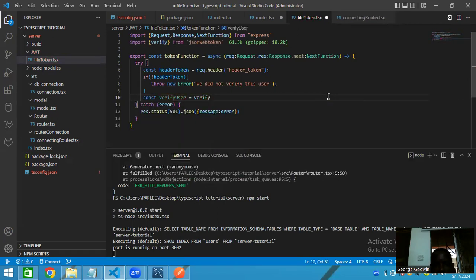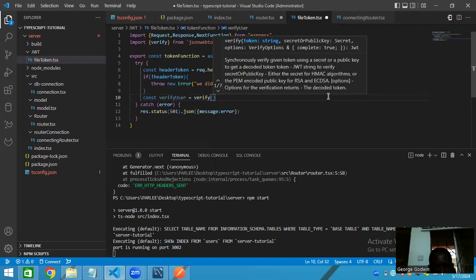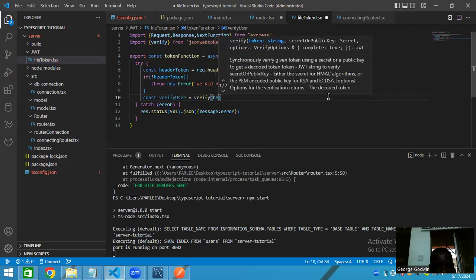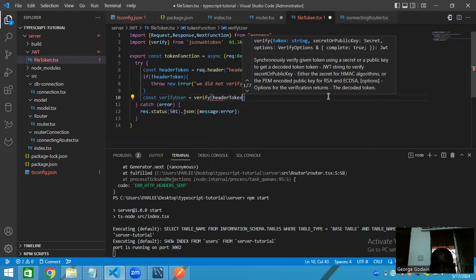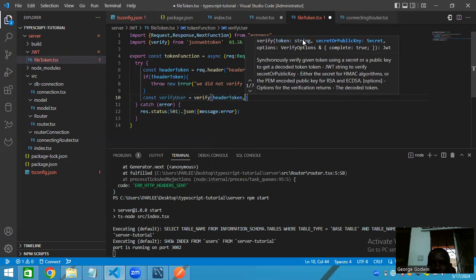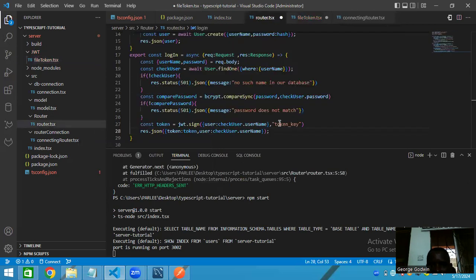Verify. Then I will call the end. Then remember we have our key here, and let me take our key from here. Remember we call it token key. Okay, let me save it.